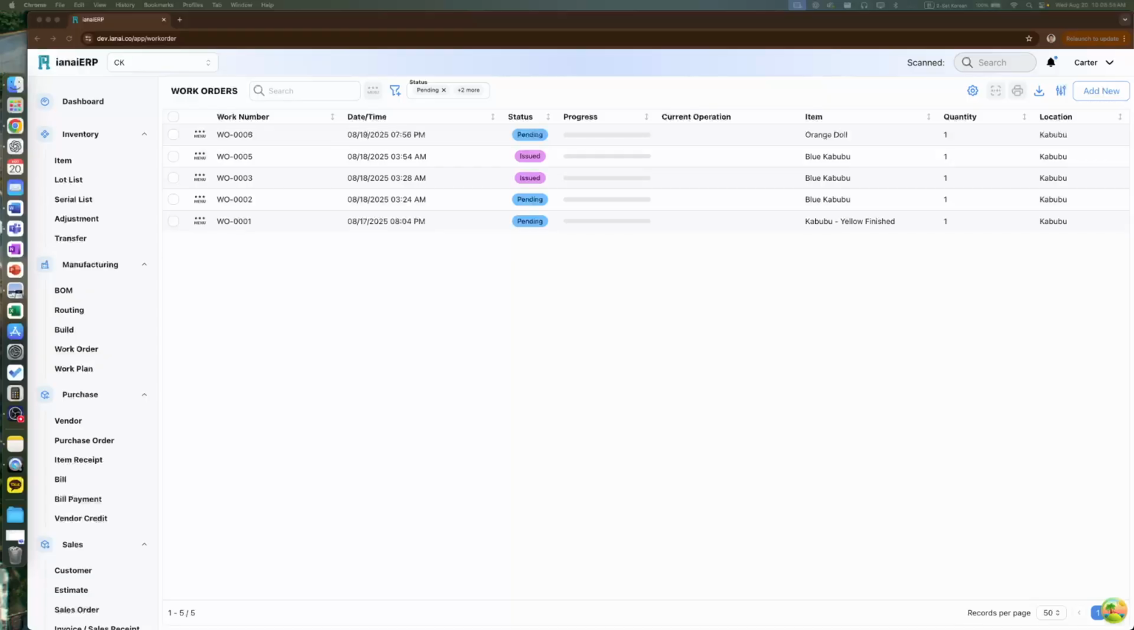Work orders in ianaiERP are detailed production instructions that guide the manufacturing process from raw materials to finished goods. It's somewhat similar to the build that we had already reviewed, but it's for much more complex advanced manufacturing. They combine bill of materials with routing information to create a complete manufacturing blueprint.